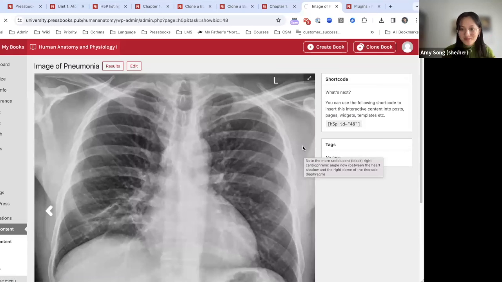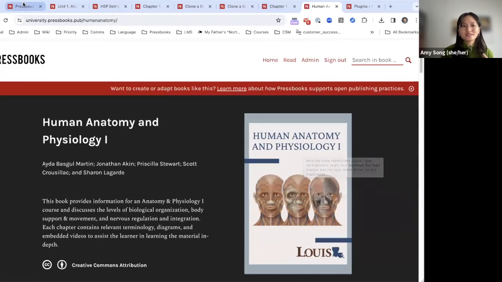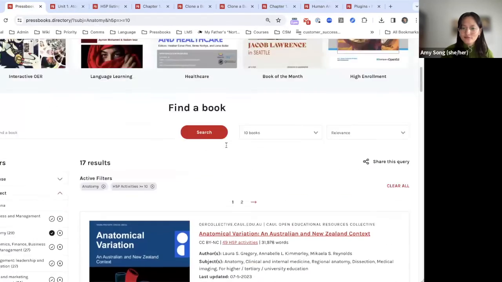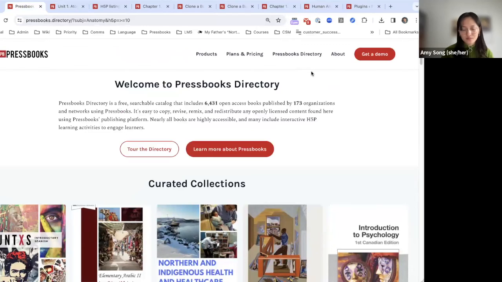The last thing I promised today is talking about how you can get your books onto the directory. And the directory is an open and free space where anyone using Pressbooks can have their book uploaded onto. And that means that any book, so if you're working on a book on Pressbooks and you don't have the words demo or test in the title, and you have over 1,500 words, your books will automatically end up in the directory.